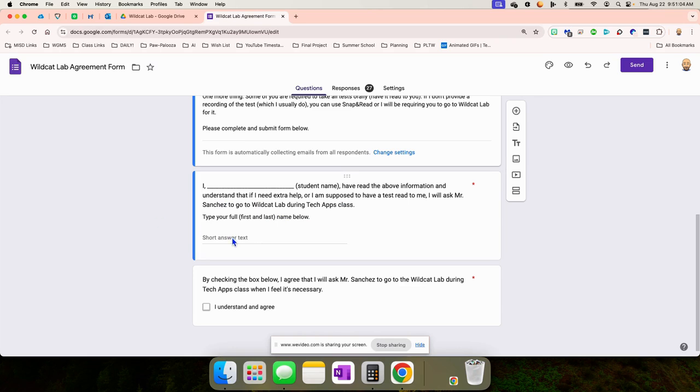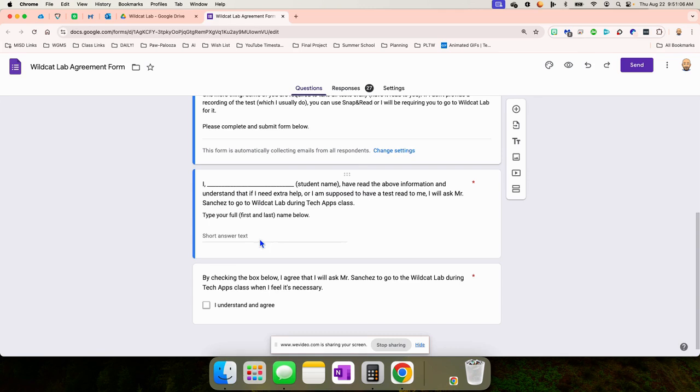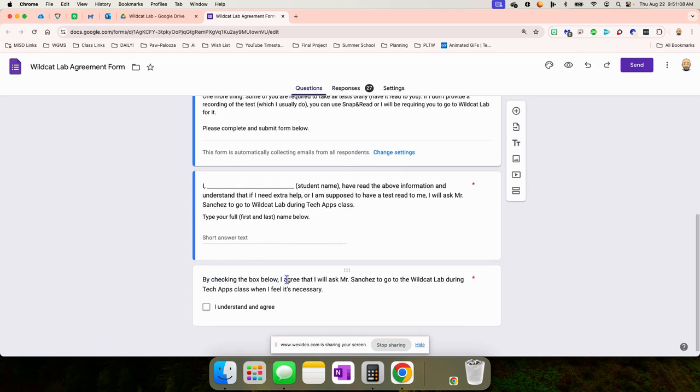Type your first and last name below. And at the bottom, by checking the box below, I agree that I will ask Mr. Sanchez to go to the Wildcat Lab during Tech Apps class when I feel it's necessary. Check the box I understand and agree, and then you can hit submit.